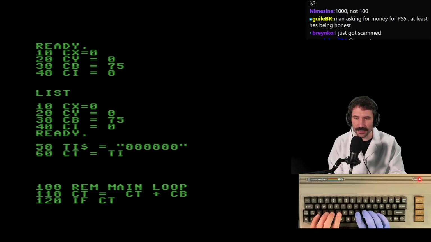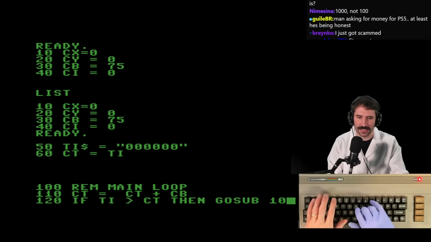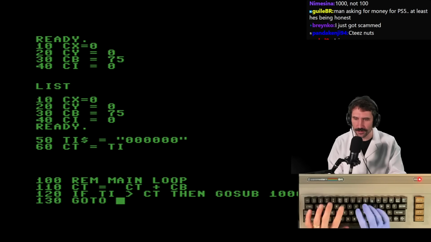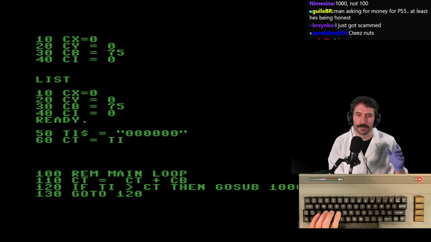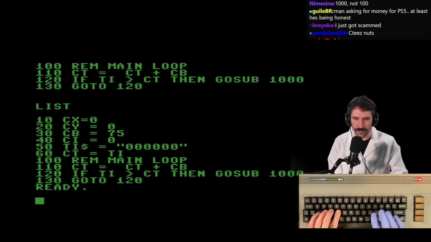If TI is greater than CT, then we should do a little gosub, and let's just pretend this thing starts at 1,000. Easy. 130 will simply be goto 120. Very simple main loop. Okay, so let's start on 1,000.